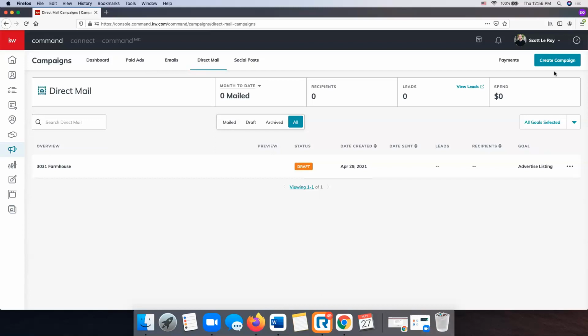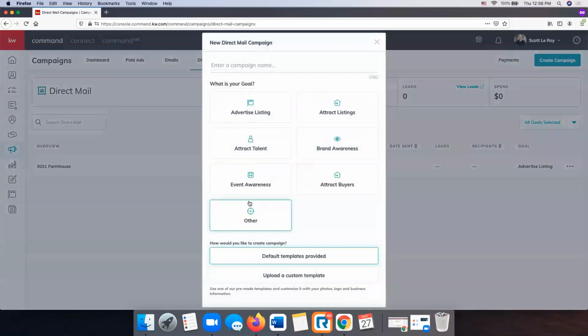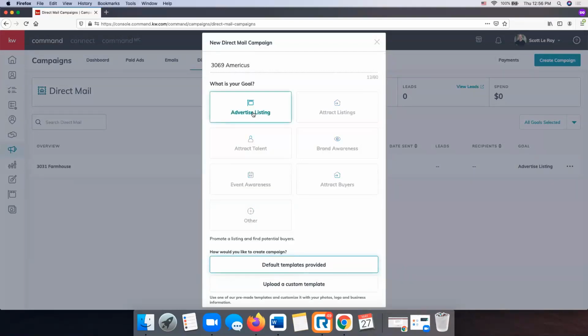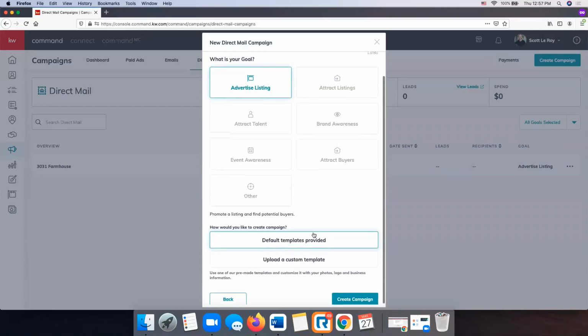So same process, we're going to click Create Campaign up at the top right. And this time choose Direct Mail. I'm going to enter in my campaign name. Again, I'm still marketing that listing, so I'm going to call it the listing address. I'm going to choose Advertise Listing as my goal. And then we have two options down below. We can choose a default template or we can upload a custom template. So through default templates, that's what we're going to choose today. There are a few options. I think there's 4 options that we can choose from, but you can also upload a custom template.